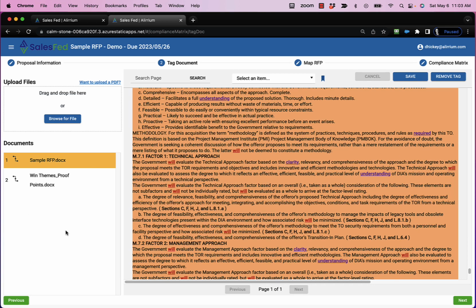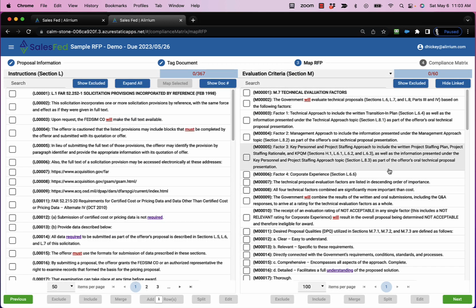Of course, you can use multiple documents in here and tag as many documents as you want, as many sections as you want. But once you're done doing all the tagging, your next step is then to map all the requirements together. So on the left-hand side, we have the instructions associated with this RFP, and on the right-hand side, we have the different requirements sections of the RFP.